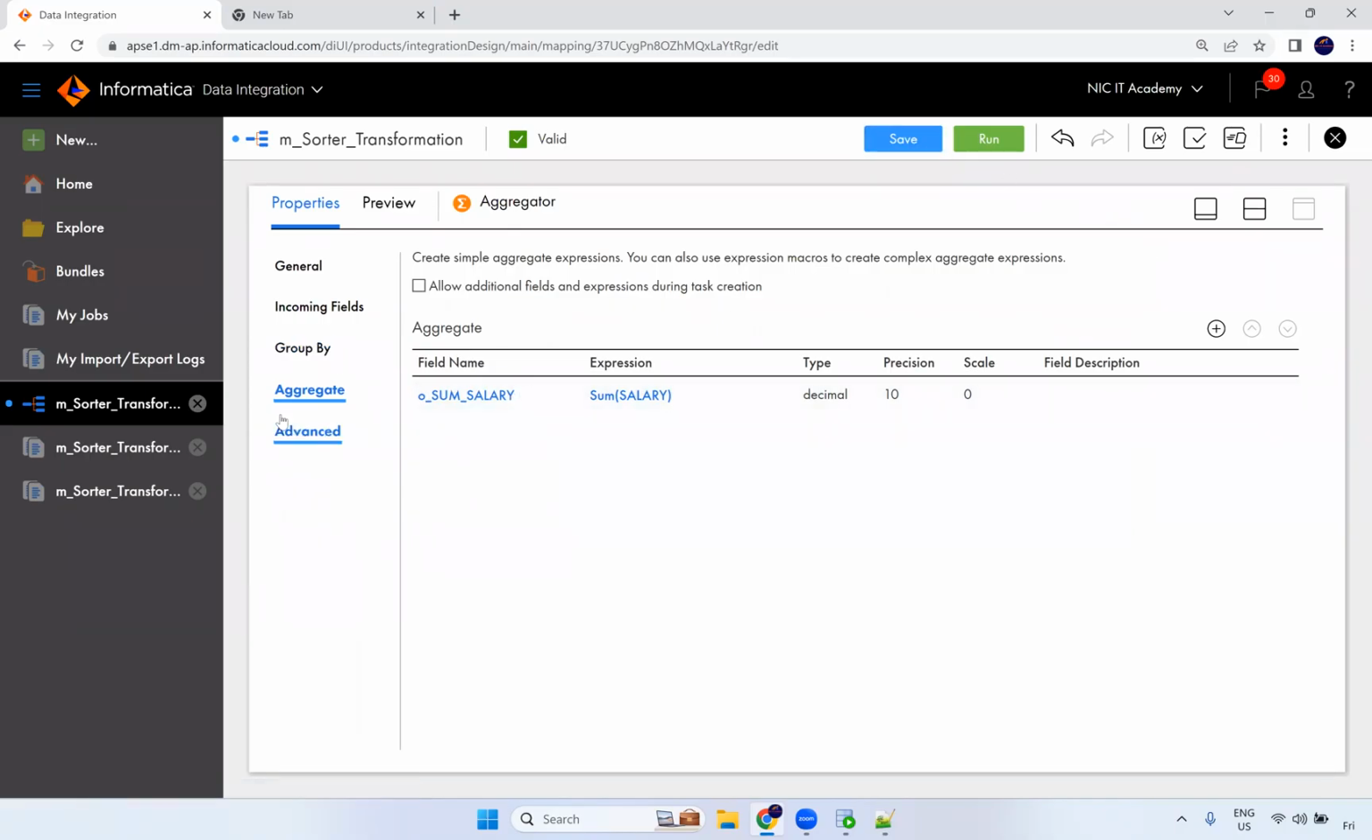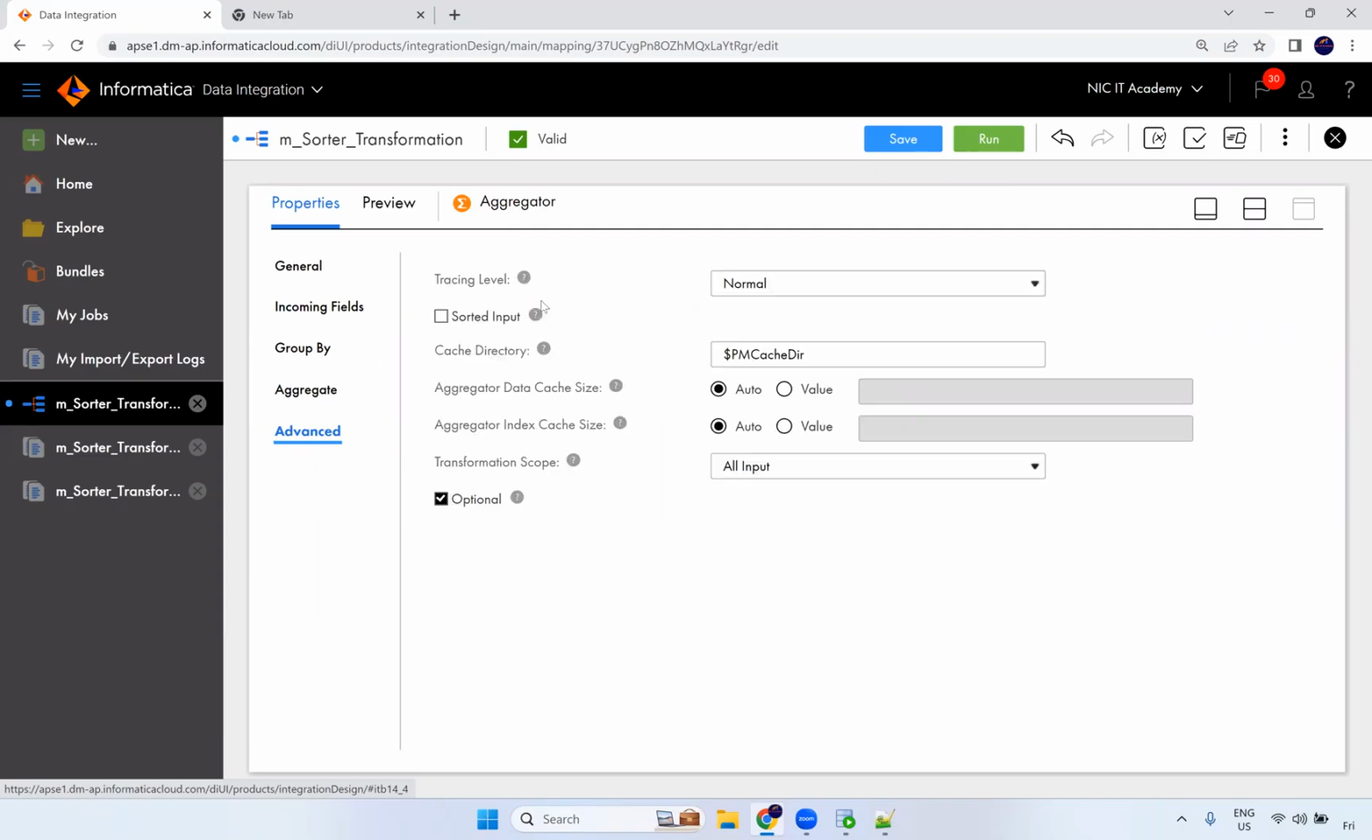You can save this. If you go to advanced, I will show you advanced. Same way it will go for caching. So data cache, index cache, that's what I told. It will make the order first, then it will make the indexing. Then first record, last record. So minimum, maximum, that is the way it will work.